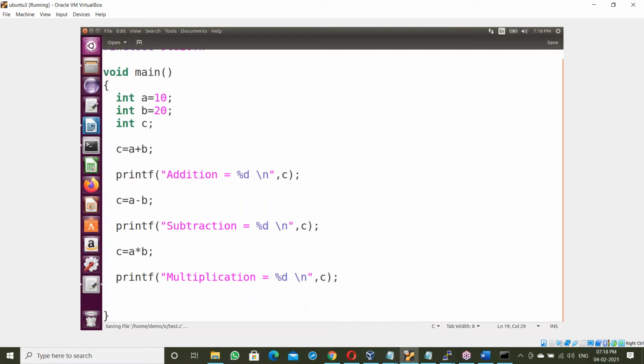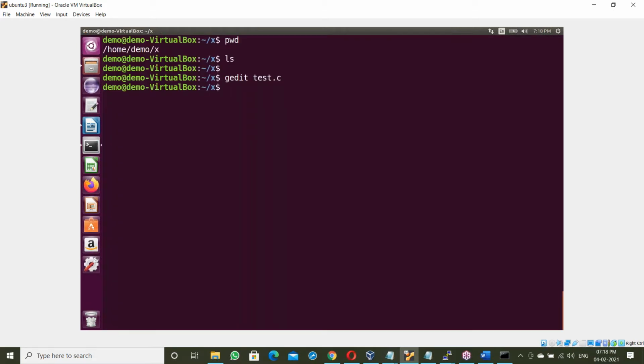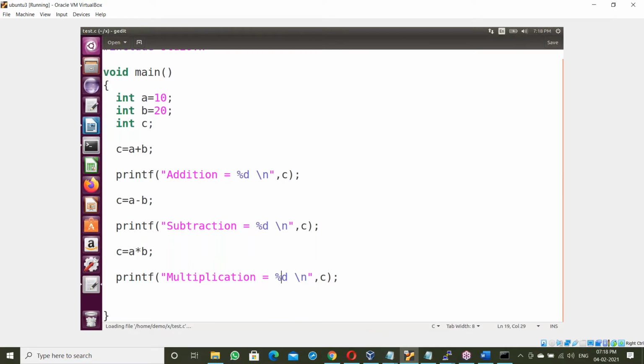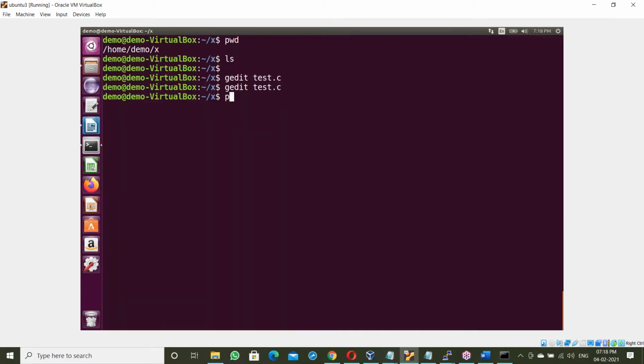Save it and close. This is notepad in Linux. Control S, save and close. Present working directory x, ls. See the test.c program. Now this program we can't run directly, whereas a Python program we can run directly here.